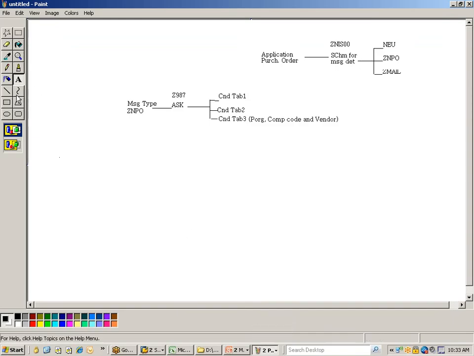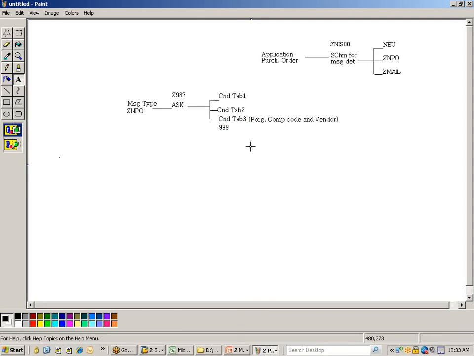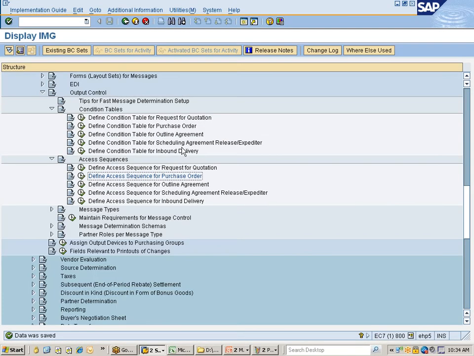I'll just come back here, maintain it as 999. Okay, so what else do you require? You see, you have created your own message type, your own access sequence key, your own condition table. Then the condition table contains what? Condition records, isn't it? So therefore you maintain the condition record now. That's the master data.